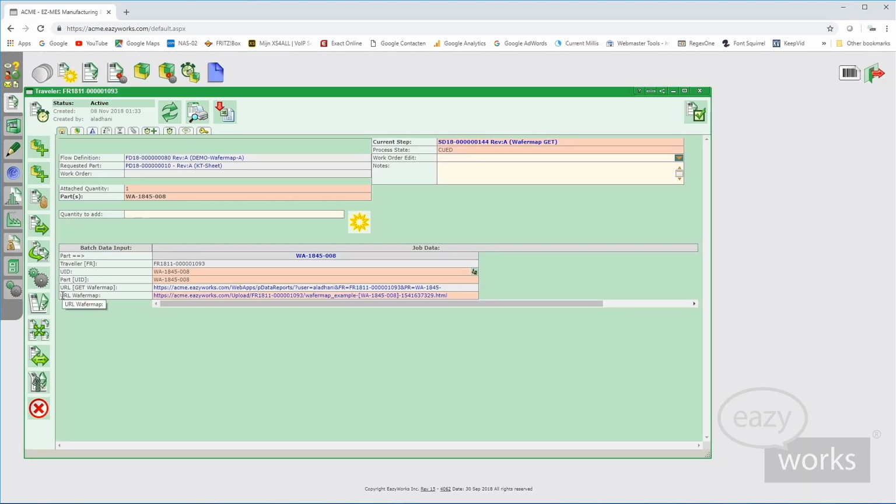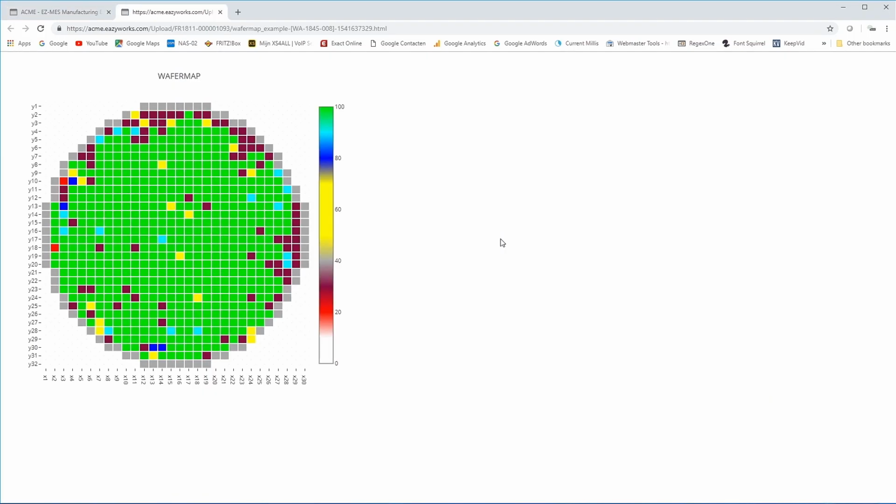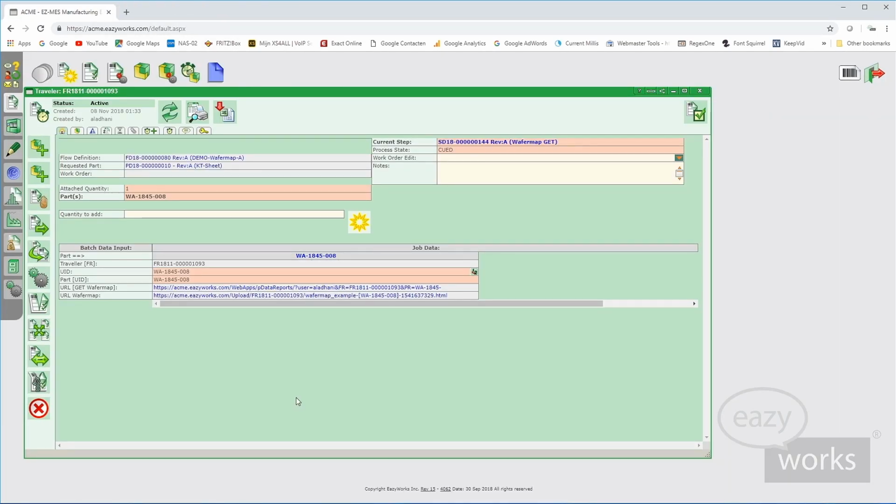The URL of the wafer map is automatically stored on the traveler in real time. With just a quick click on this URL, the earlier generated wafer map is opened. Because the wafer map and all data points are now stored together in EZ-MES, they can be fully tracked.